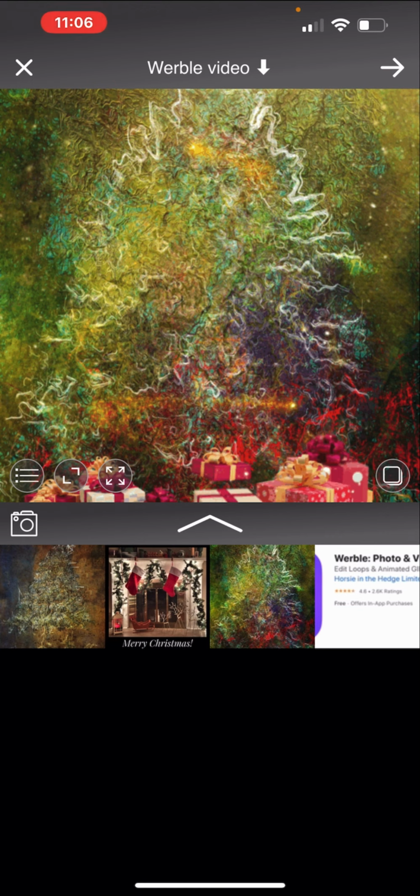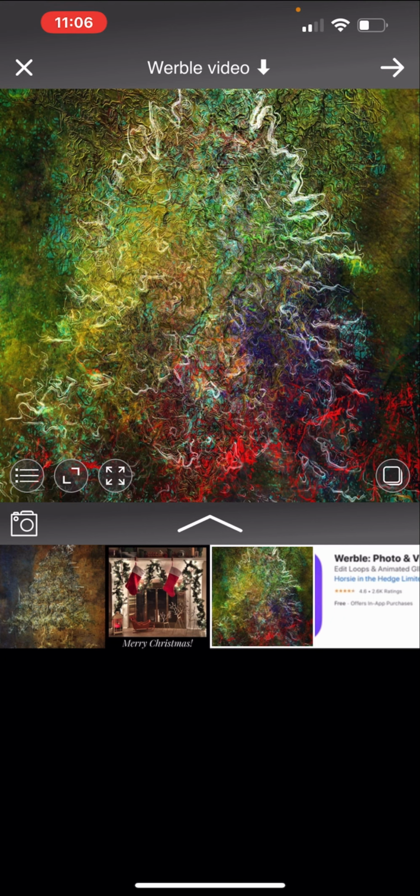Let's start with this image right here. So I'll select that. When I do, you can tell it's up here in the top part of the screen, and you'll notice that it's cut off the top and the bottom. This image is a vertical portrait orientation image, and it's cut off the top and the bottom.